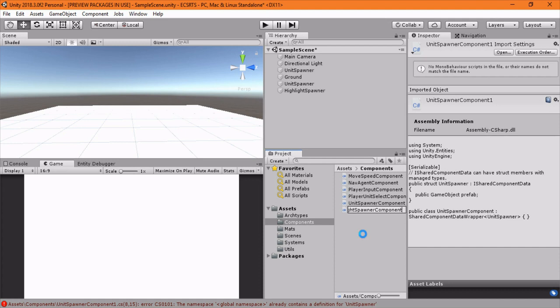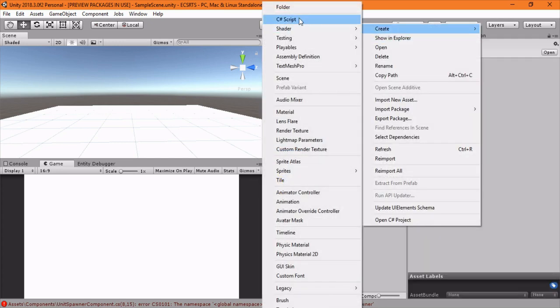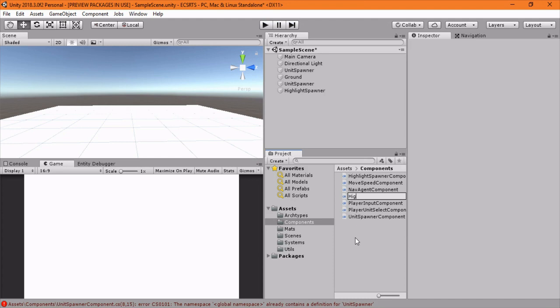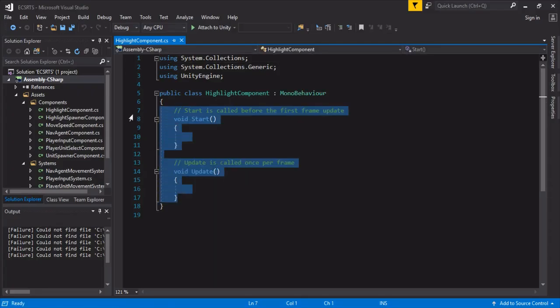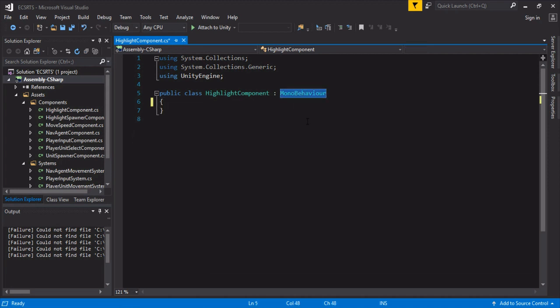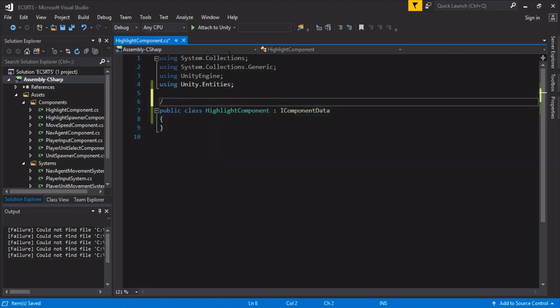So highlight spawner component. And as I said before, we need just a highlight script that is just a component that will act like our tagging. And you'll see what I mean once we dive into it a little bit. So let's just start with the highlight component. There's nothing about this. It's just component data, and we just add using Unity entities, and that's it. This is purely for tagging purposes.